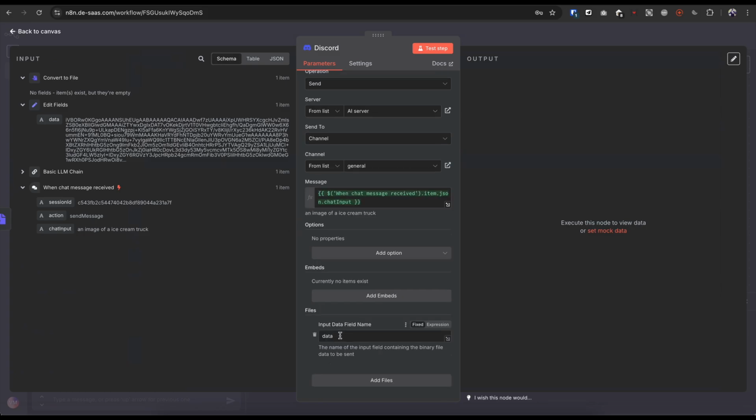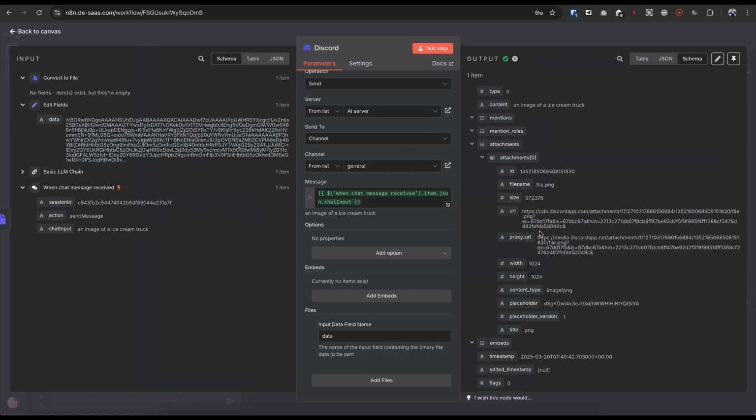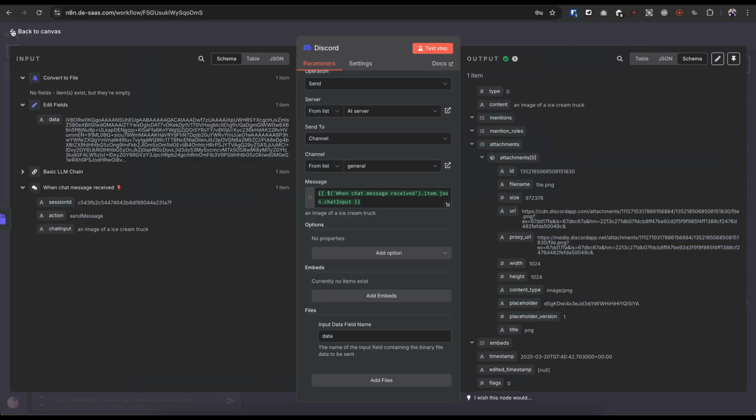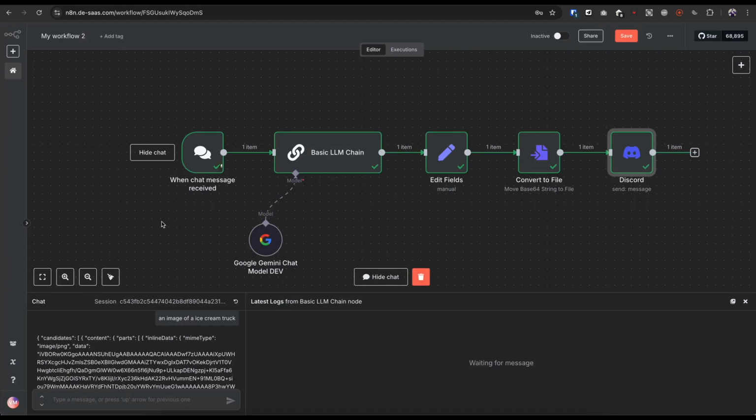Leave the input data field name as data and click on test step. And if everything works perfectly, that is your credentials are set up, in your Discord server, you will be able to see the image generated by Google Gemini. As you can see it in my Discord server. That means our Discord node is set up. So we'll close it. Now I'm pretty confident that my workflow is working.